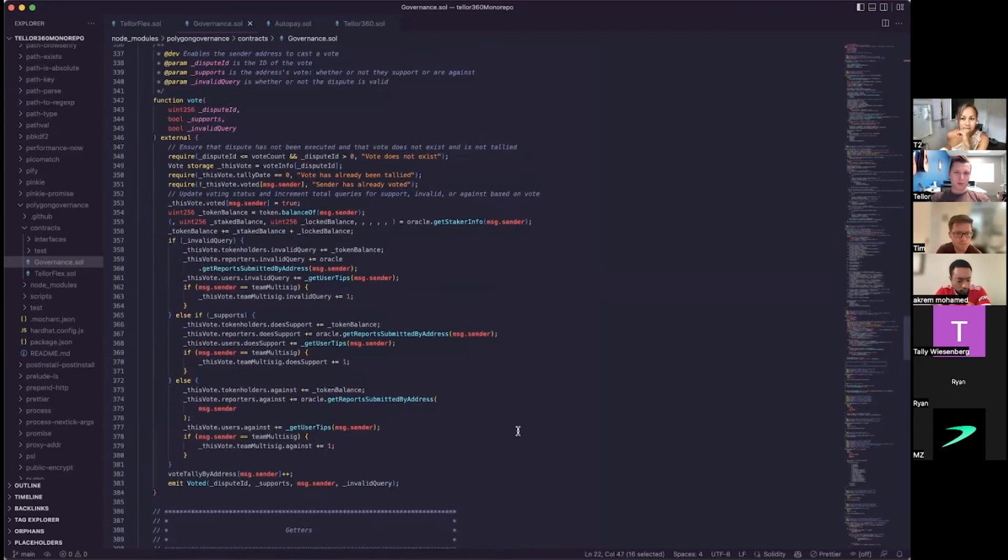And the only difference between this and mainnet would be that mainnet currently just uses the token weighted balance, but now we're shifting to using the Polygon governance, or the governance that was on the other networks, which includes the reporters and the users having a share. Yeah, exactly. Cool.